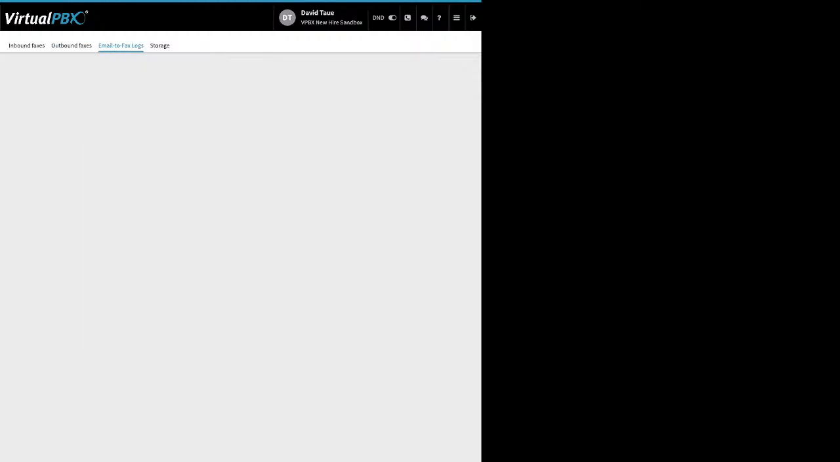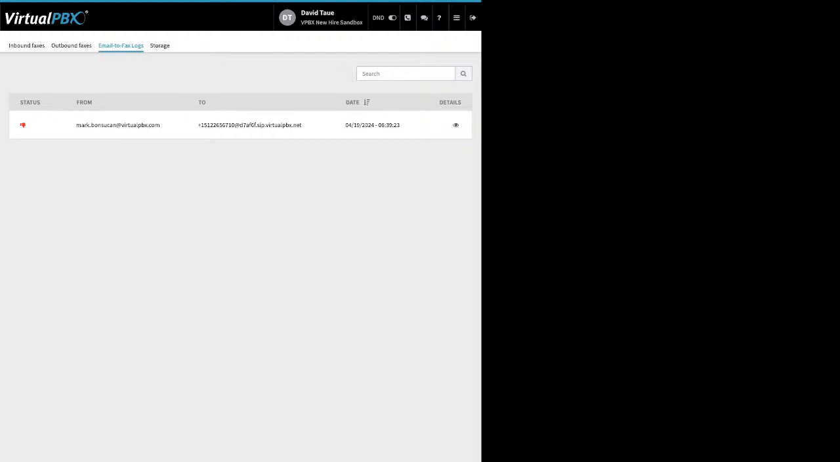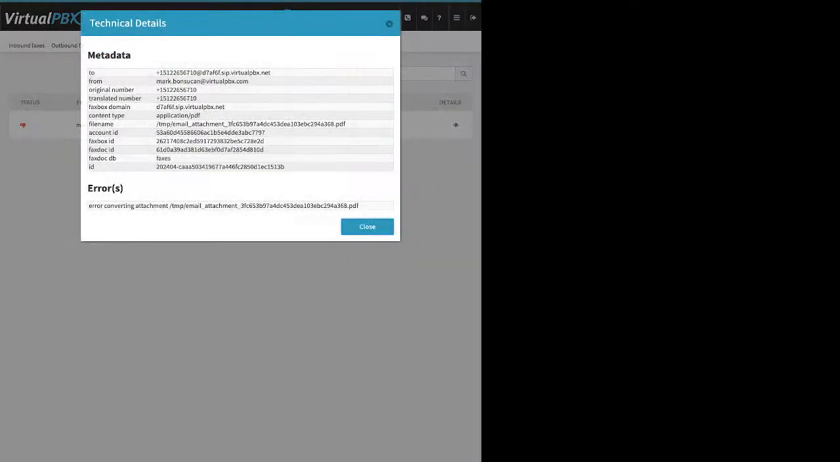Now, if we go to the email to fax logs, if you see an entry here, that means the system had a problem processing the request, right? So we never actually dialed the other number. This page shows you the email addresses involved, so you make sure it's not someone sending from their personal email address instead of their work email address, and they had the proper format. But you also have this eyeball icon here to the far right. And you see here, we had an error converting an attachment.